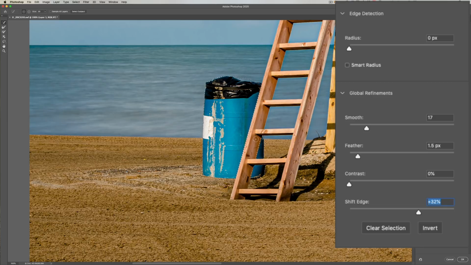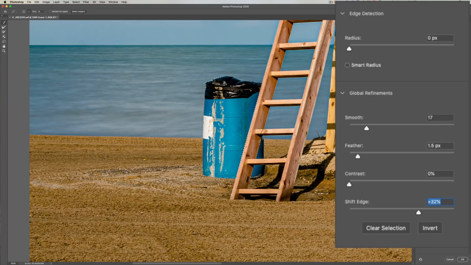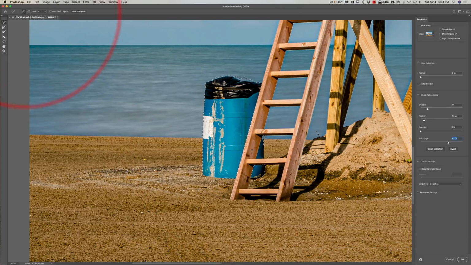Now it's over-selected a little bit over here. So I'm going to get the minus tool to remove from the selection. What I'm getting at right in here, it's just taking out a little bit too much of the garbage can. And we don't want that. There, that's a little better.